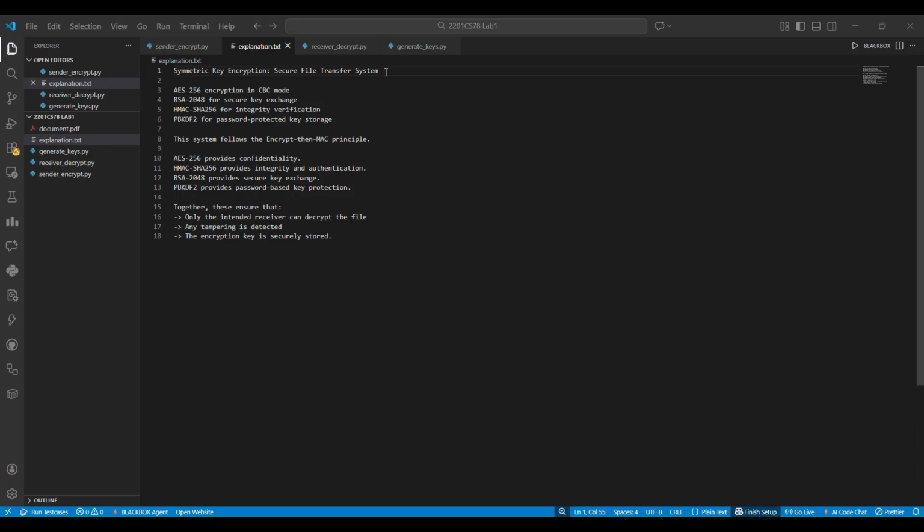Today I'll demonstrate the lab 1 assignment, which is a symmetric key encryption secure file transfer system, where we'll be using AES-256 encryption in CBC mode, RSA 2048 for secure key exchange, HMAC SHA-256 for integrity verification, and PBKDF2 for password protected key storage. This is my folder, where I have generate_keys.py for RSA key generation, sender_encrypt.py for file encryption, receiver_decrypt.py for file decryption, and document.pdf, which is our sample file.